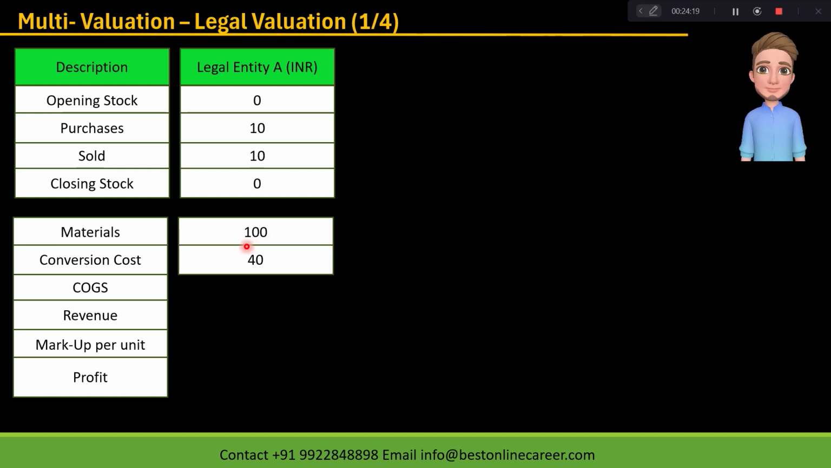Then I added a conversion cost of 40. So my cost of goods manufactured, which in SAP terms is also COGS, is 140. 100 plus 40 is 140, right? Now I am going to sell this to legal entity B. Both legal entity A and legal entity B are part of the same group. Let's say I have two different legal entities and I am going to sell from legal entity A to legal entity B, right?